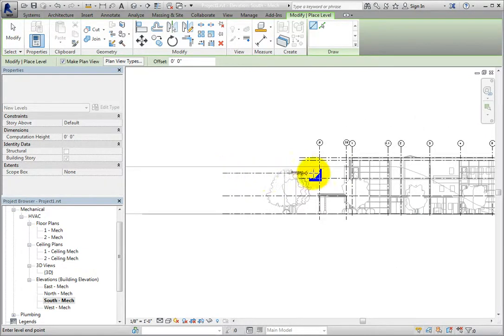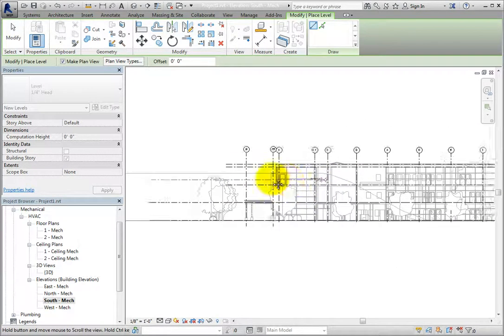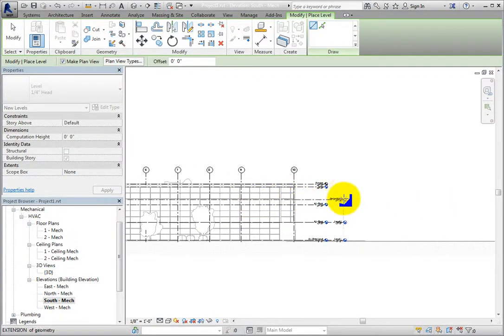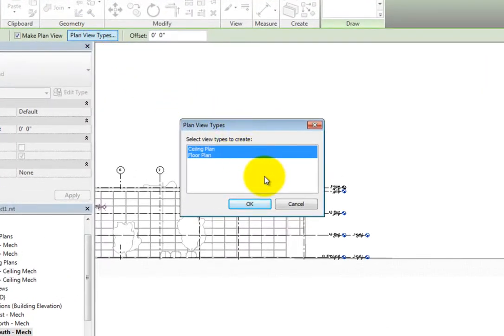The Options bar is also active and contains a number of tools to assist you with the creation of the new level datum. For example, you can enter an offset value in the Offset field. This enables you to sketch on an existing level to create a new level offset from it. There is also a checkbox labeled Make Plan View, and this checkbox is selected by default. To the right of this is a button labeled Plan View Types. When I click this button, Revit displays the Plan View Types dialog. Notice that both the ceiling plan and floor plan are selected. I'll click OK.